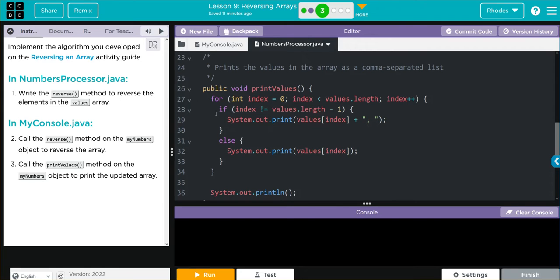It's saying if the index is not equal to the length, I want you to print off whatever the value is with a little comma. Else, you're just going to print whatever value and index you're at. If you get through the entire thing, print it off. We'll see what prints off here. I'm pretty sure that's how we get our 10, 9, 8, as we go down.